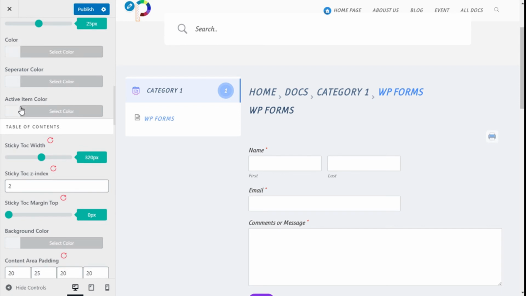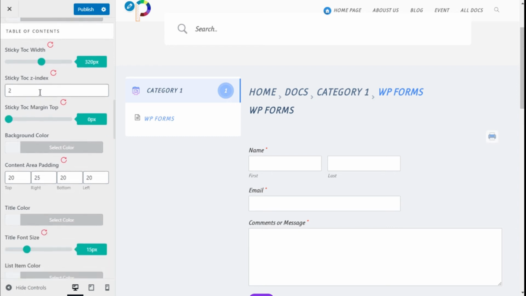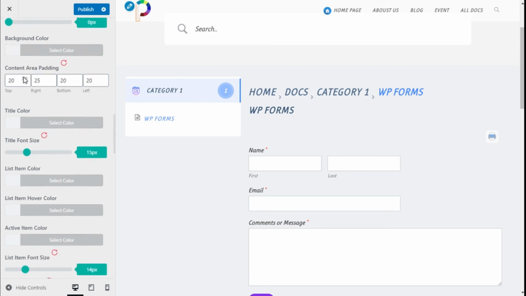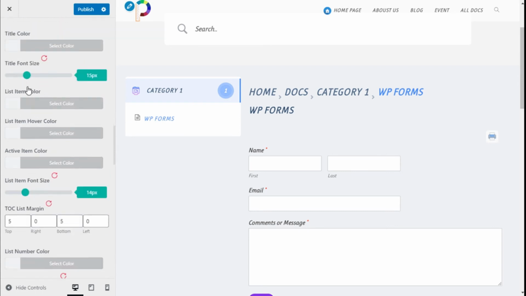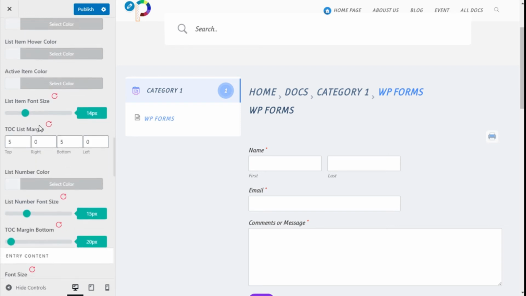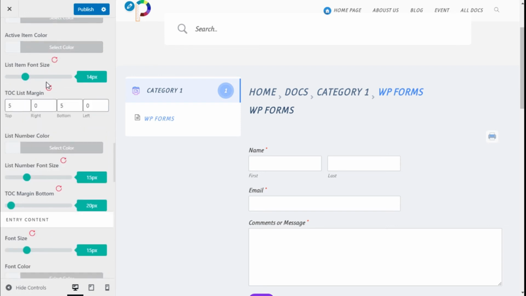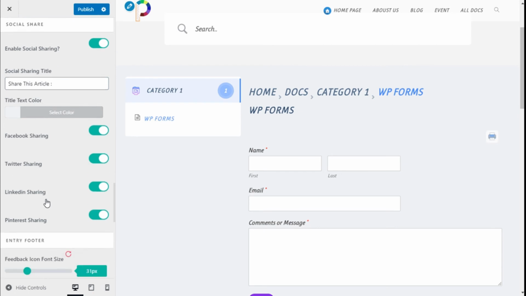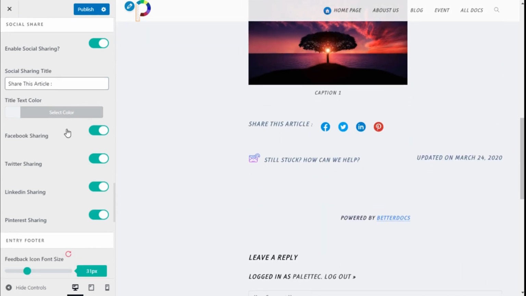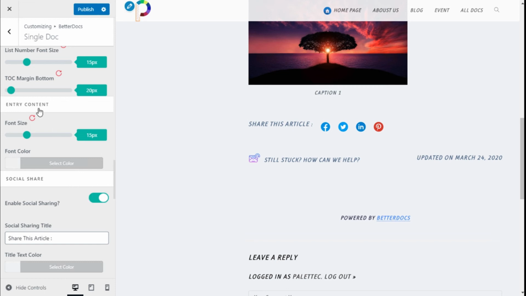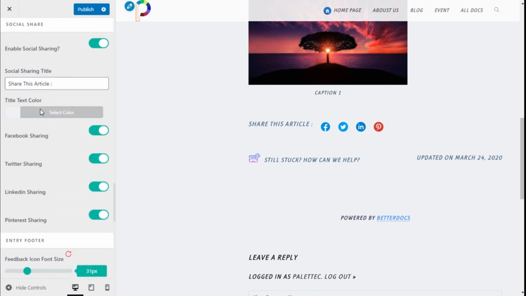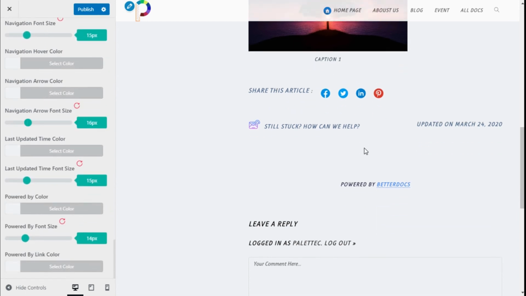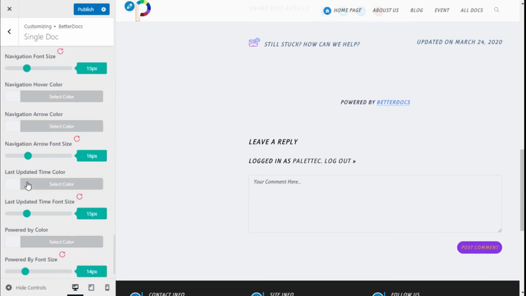We have colors, parameter, active item, the table of content, the sticky top, top margin, background color, content area padding, the color of the title, font size, and the like. Most of the options are quite like in the doc page, and we have the possibility to enable the buttons for the social sharing and to add any push footer. Here we can change all the options mostly in the same manner.